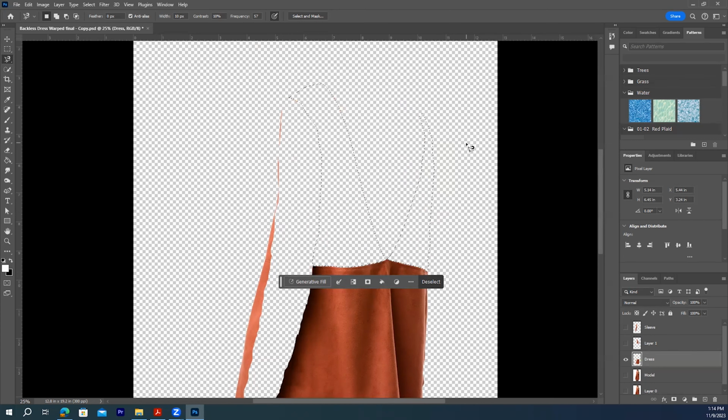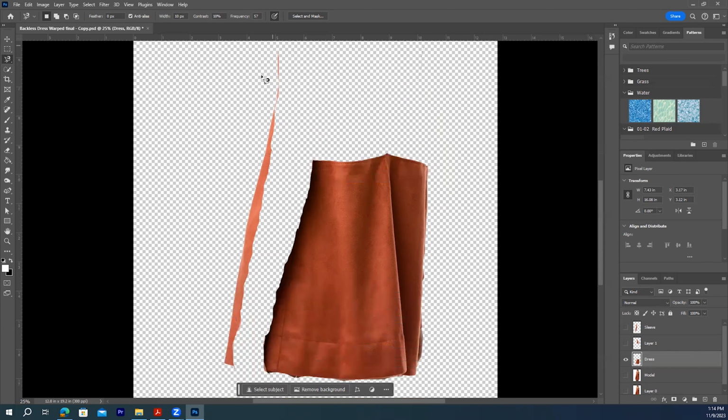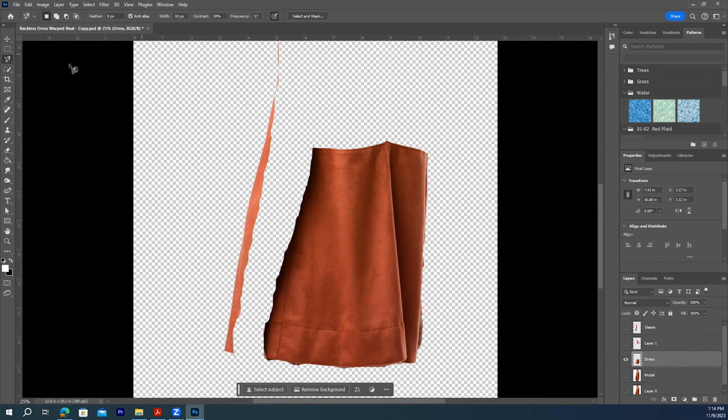Delete and Control D to deselect. Now we have this bottom part and this front area. Okay. So let's come to your dress layer and select bottom part. Okay.